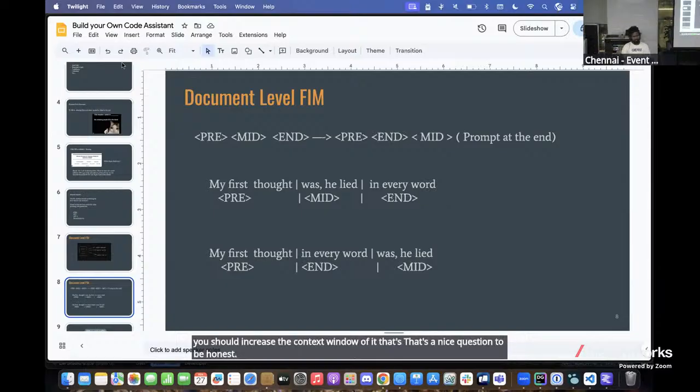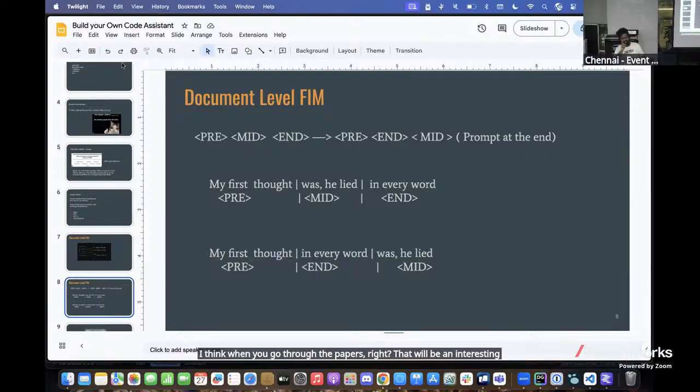When you go through the papers, there is an interesting thing called context level FMI. So I will go through it, and your questions will be answered. Okay. Sure, thank you.